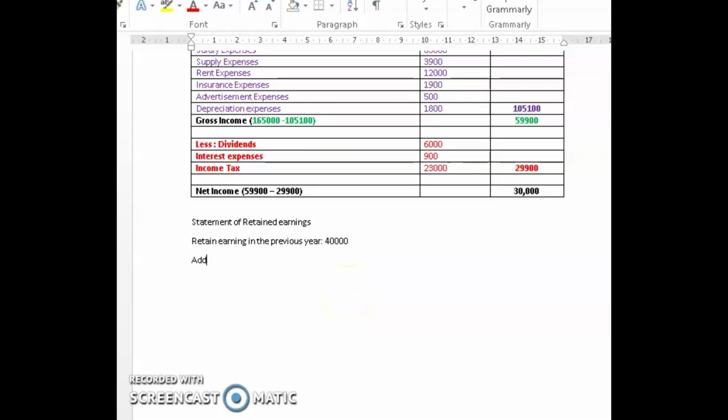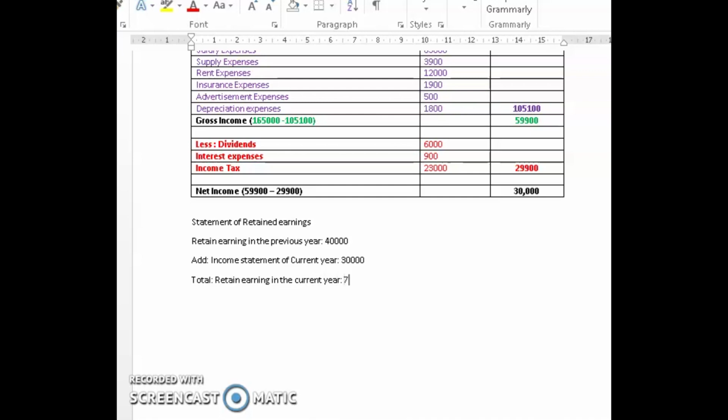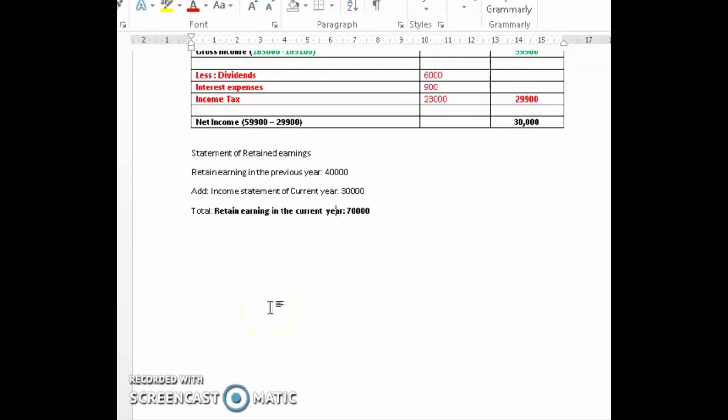Also you need to add the income of the current year, which is 30,000. Just calculate this 30,000. This 30,000 will come here, and this 40,000 we have taken from the trial balance. Now if you add it, your total retained earning in the current year is 70,000, right? So I have added 40,000 plus 30,000, which gives you 70,000 as the retained earning. So we solved this second statement as well.